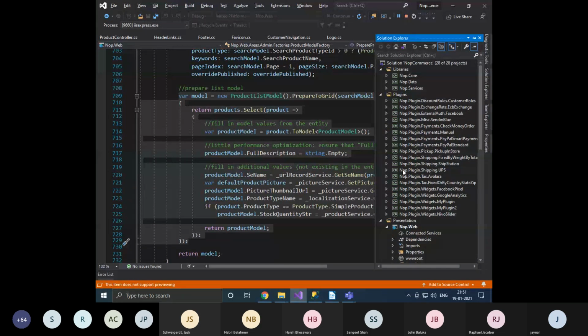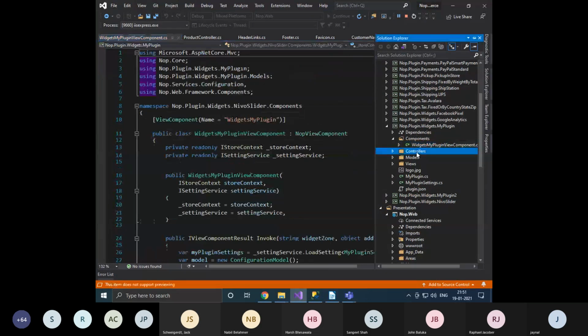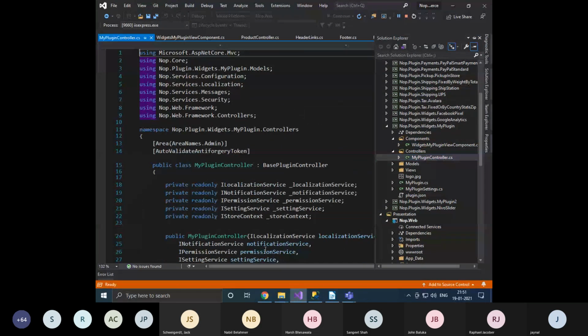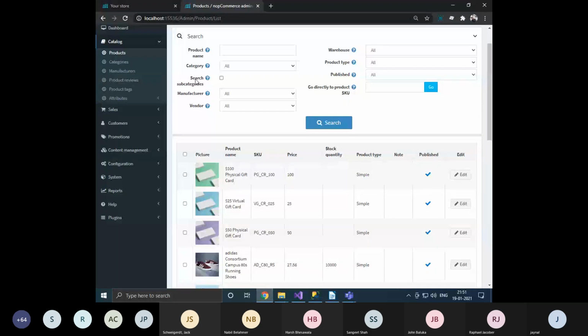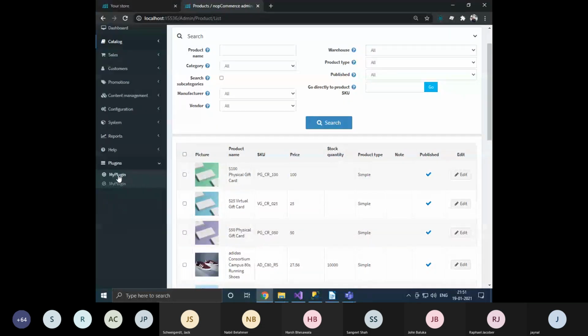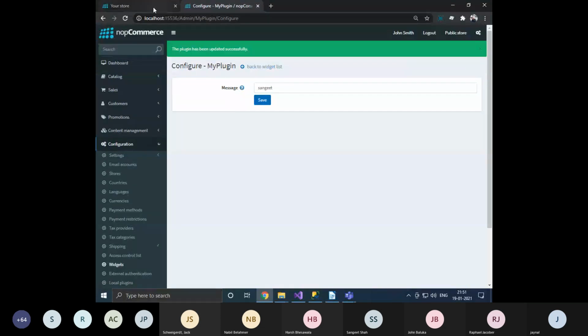Let me show you how to create a plugin that helps to display data. I have created one plugin. Let me show you. That displays only a message on the front side.